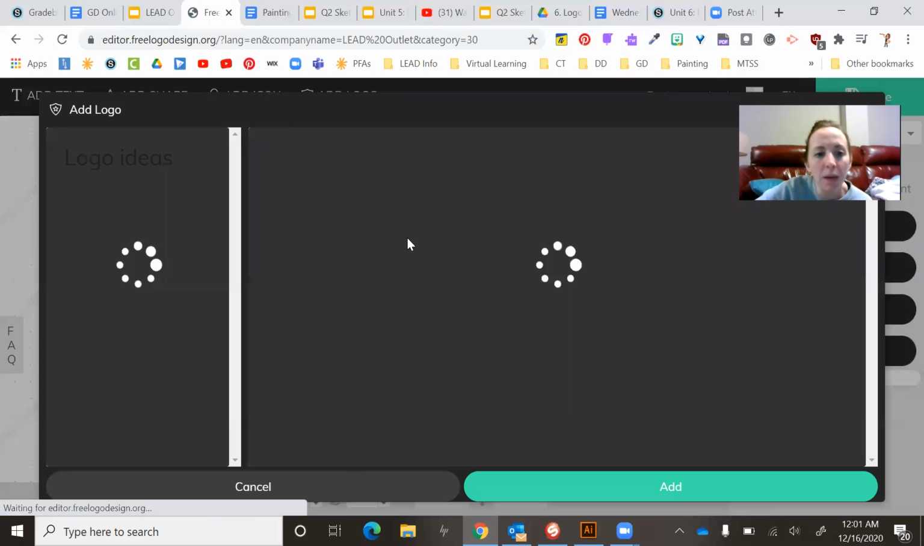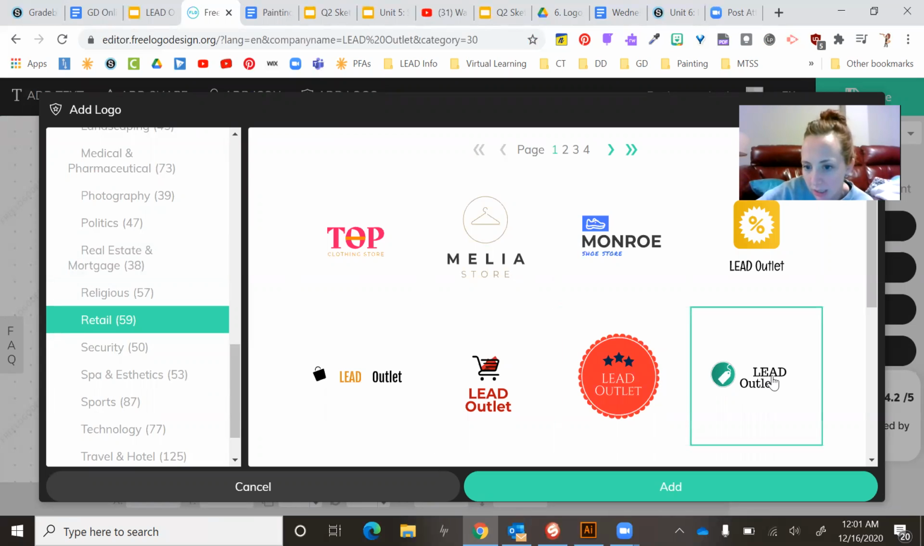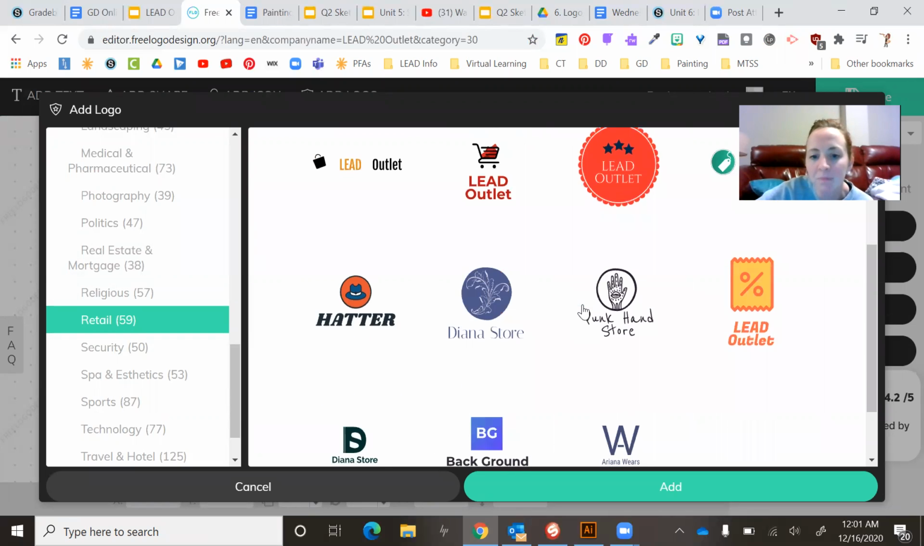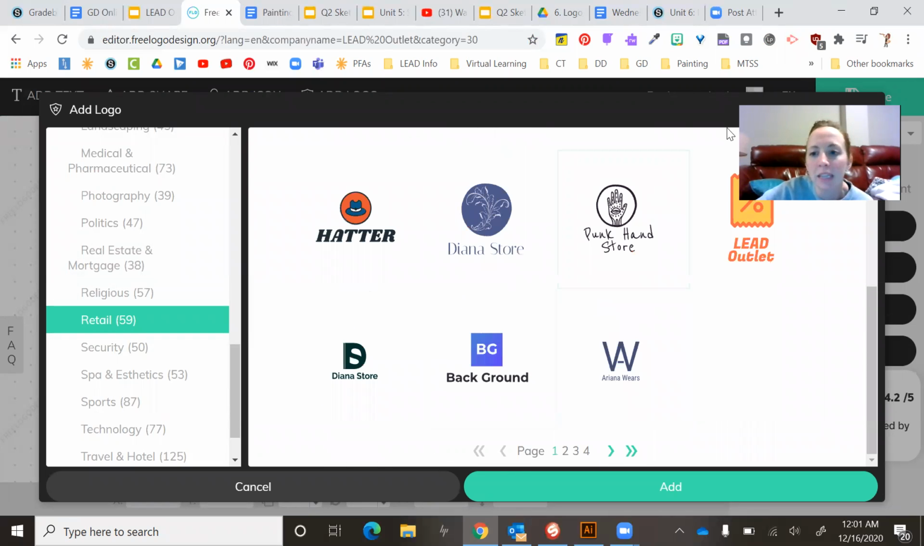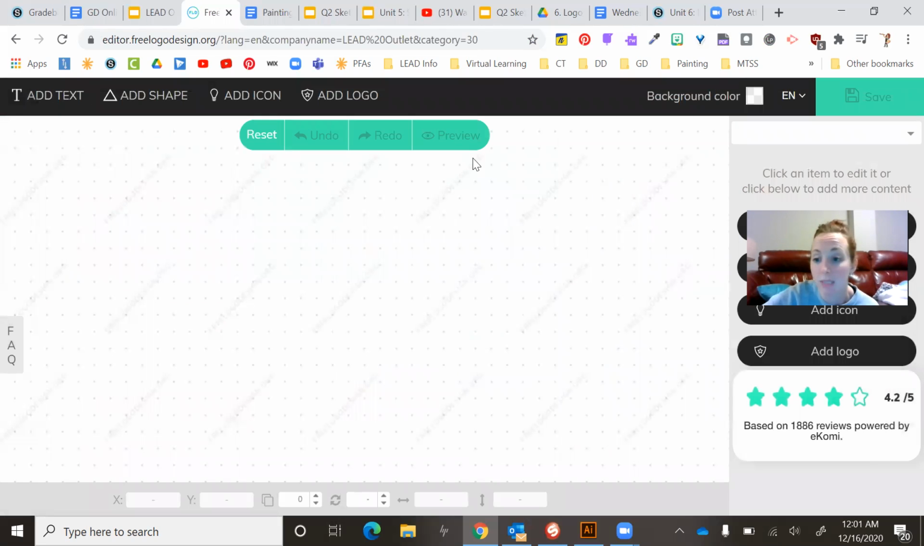But the cool thing about this, and so it starts to give you some different ideas. Lead outlet, lead outlet, lead outlet. The cool thing about it is they really just want the lettering that looks really interesting and different, and they're not even saying it has to be a specific color.